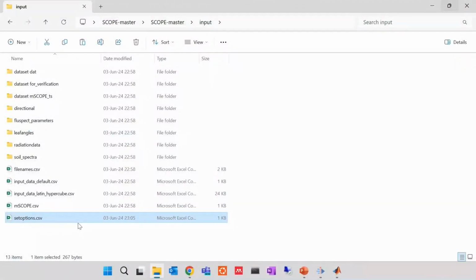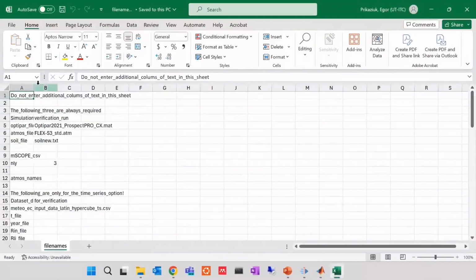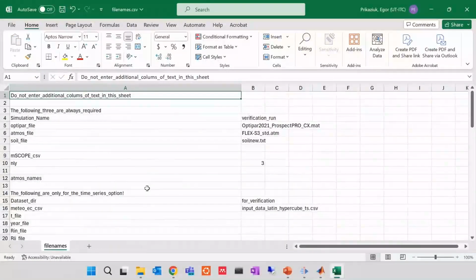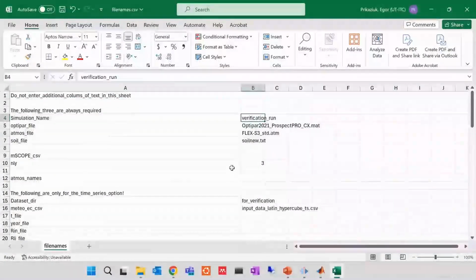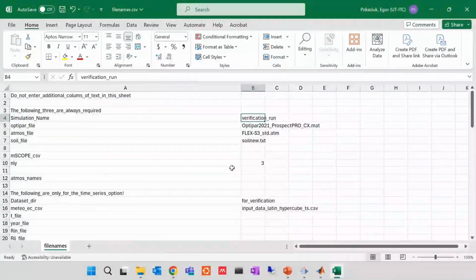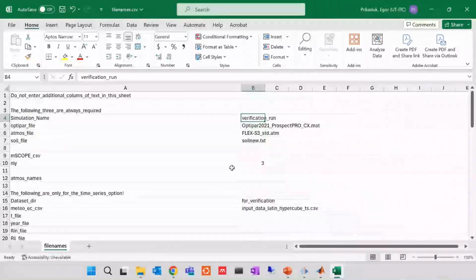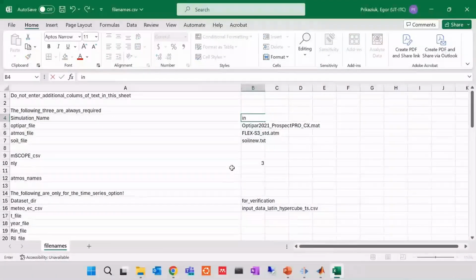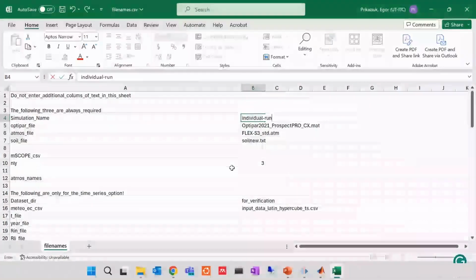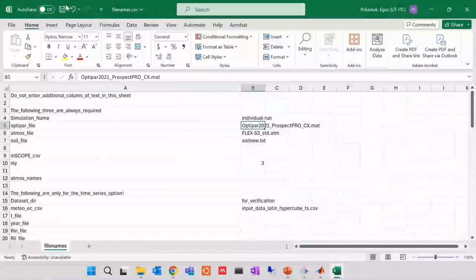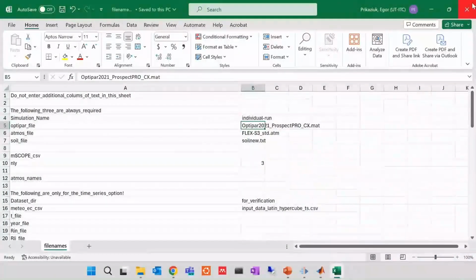Then we are going to change file names. This is optional, purely optional. We have a 2-column file. And here in line 4, if we just want the folder to be named differently, we can call it simulation, specifically now individual run. And again, we also save it and we close it.